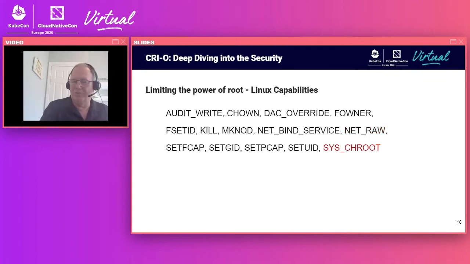And then the last one is syschroot. Syschroot is a capability that allows you to create a chroot inside of a container. But a container is really a super powerful chroot. Most people aren't creating chroots inside of containers. So why do we allow that by default?